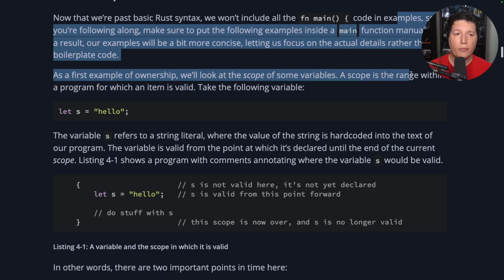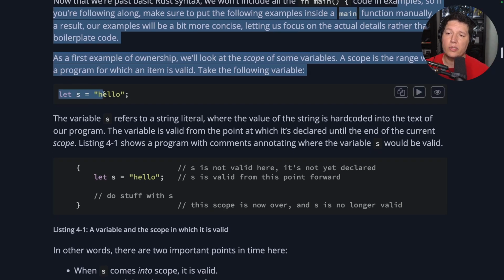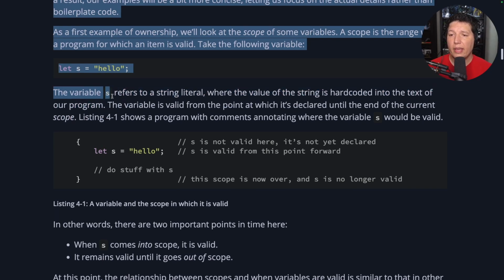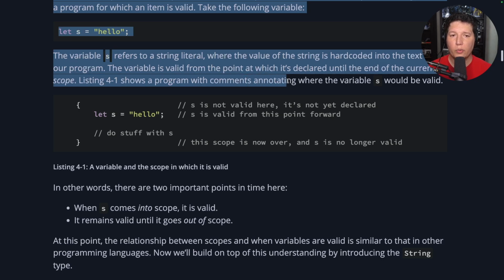A scope is a range within a program for which an item is valid. Take the following variable: let s = "hello". The variable s refers to a string literal, where the value of the string is hard-coded into the text of our program. The variable is valid from the point at which it's declared until the end of the current scope. Listing 4-1 shows a program with comments annotating where the variable s will be valid.